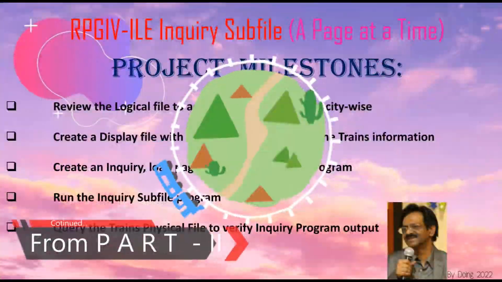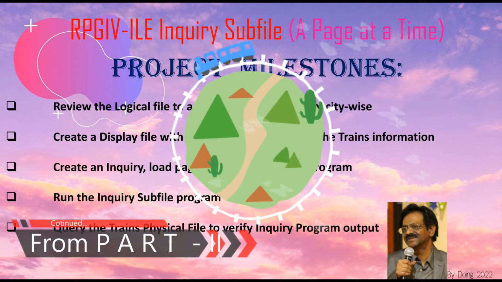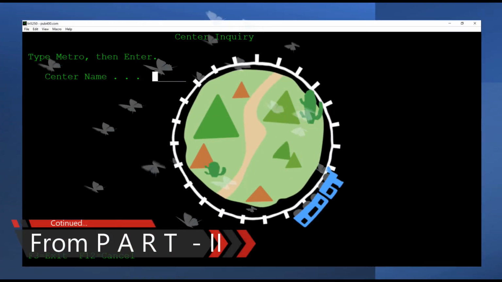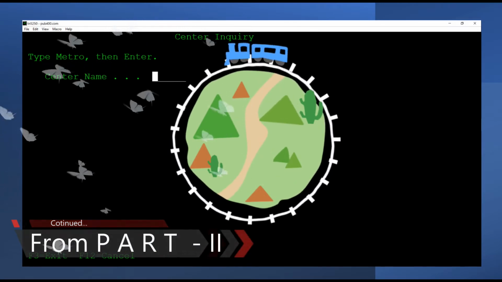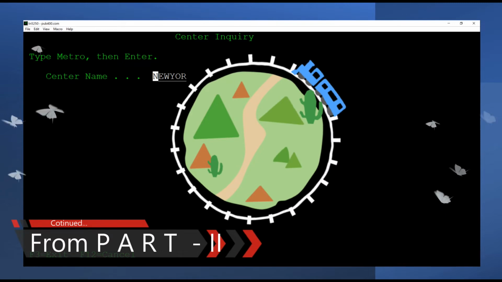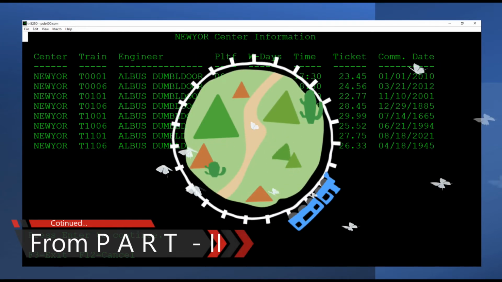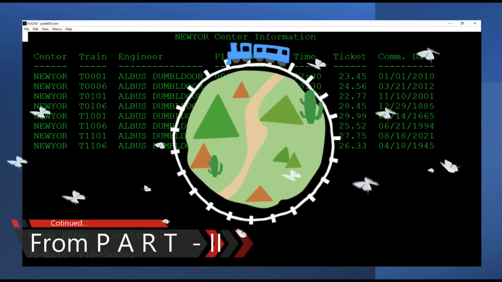Our subfile inquiry program will allow muggles to look up multiple train records in one screen. The search screen will accept a center name as input. After entering a center name, the muggle will press the enter key. Our program will pull up one page full of records of trains going to that center.